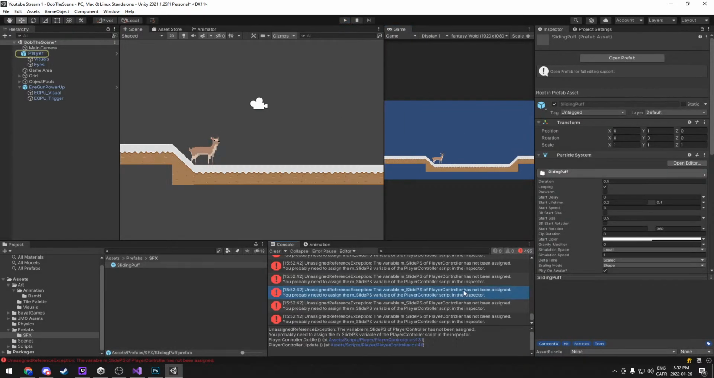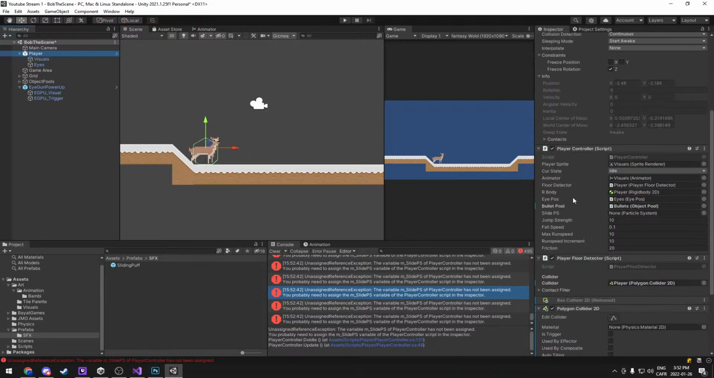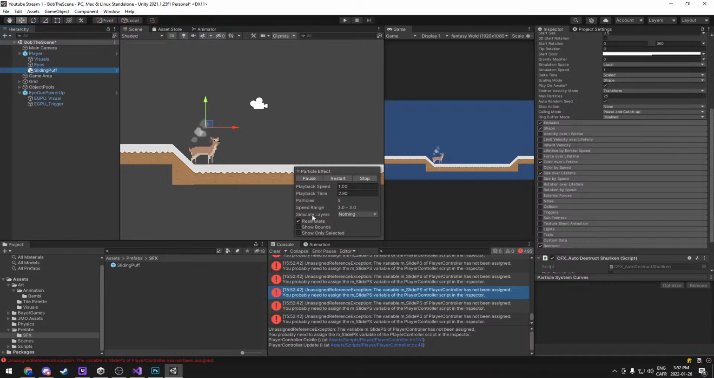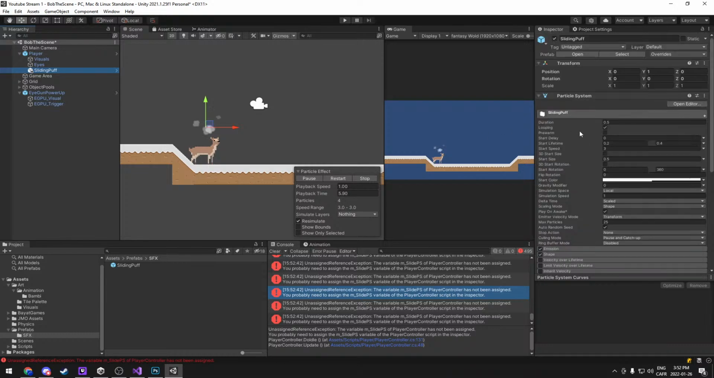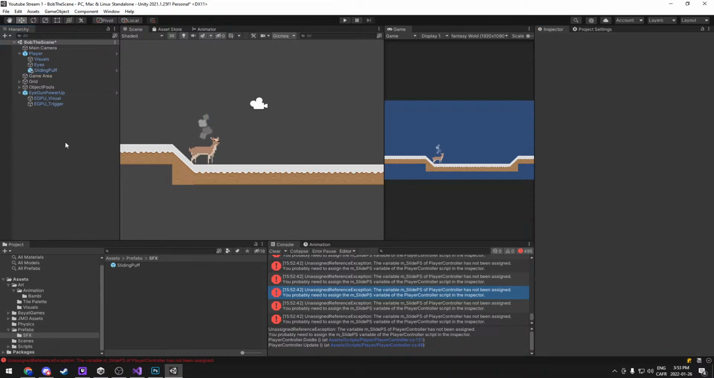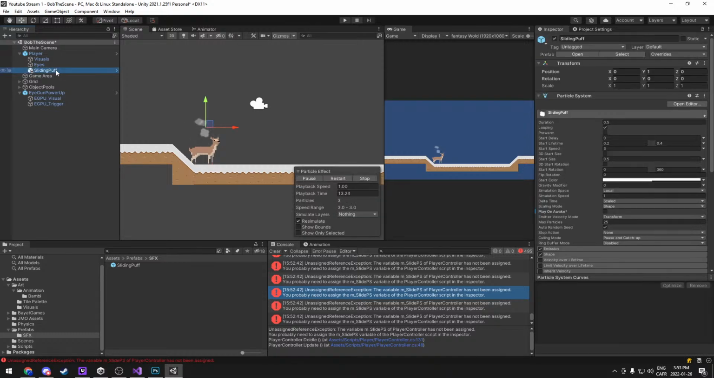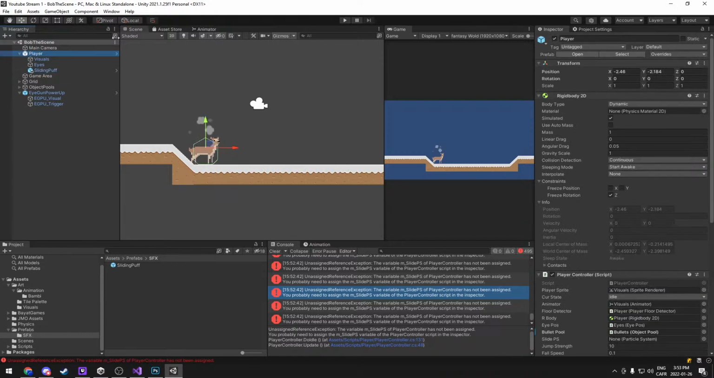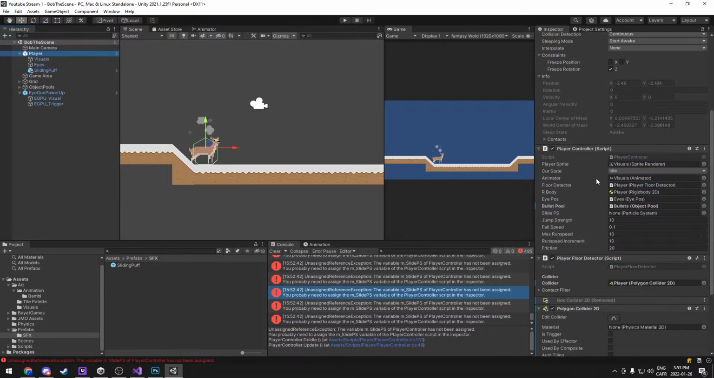I forgot something. Sliding puff, I'll add this here. I'll have looping, that's fine, auto random seed is fine, play on awake is not fine. And that should be fine. It should replace itself to wherever the point is. And I'll just make sure that this is set, so sliding particle. Alright, what happens now?